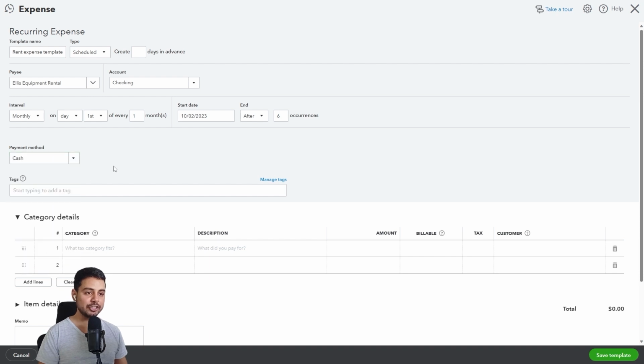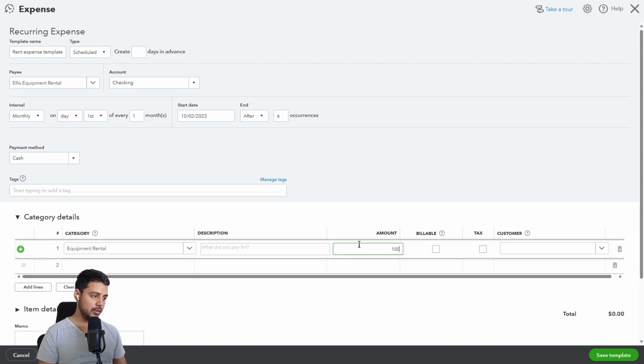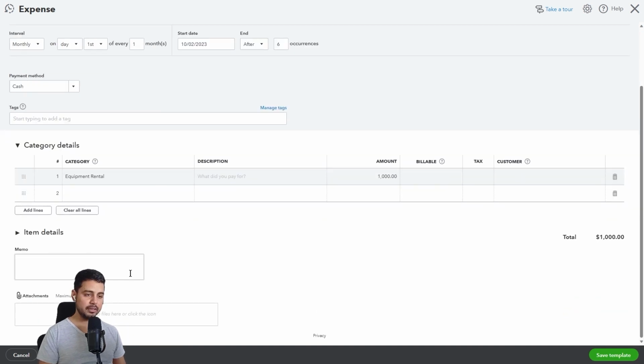I'll select cash. Now you can see that the rest of the options are very similar to those that appear in an expense form or an invoice or sales receipt. I'll select equipment rental account, and this is $1,000 per month. I can enter a memo, attach any relevant documents or receipts, and then select Save Template.